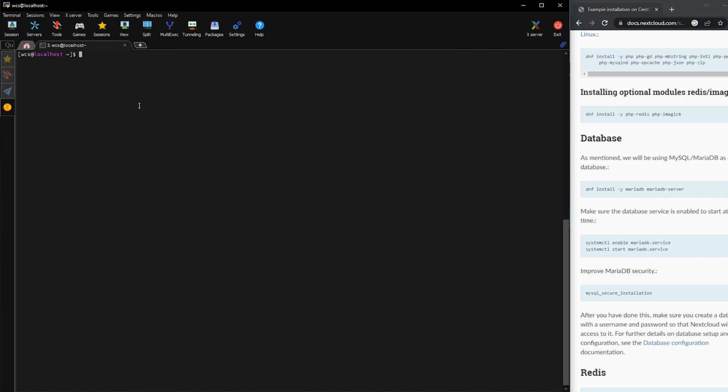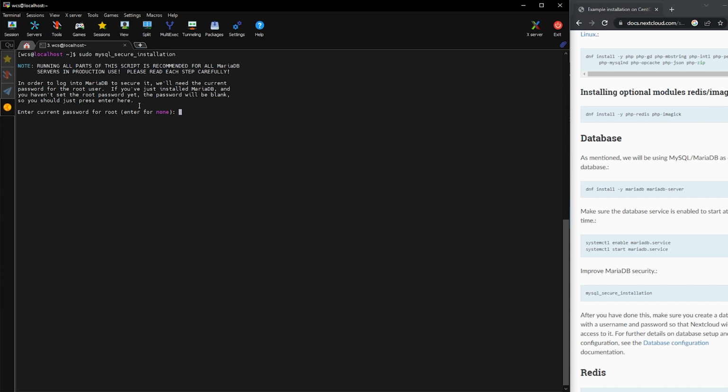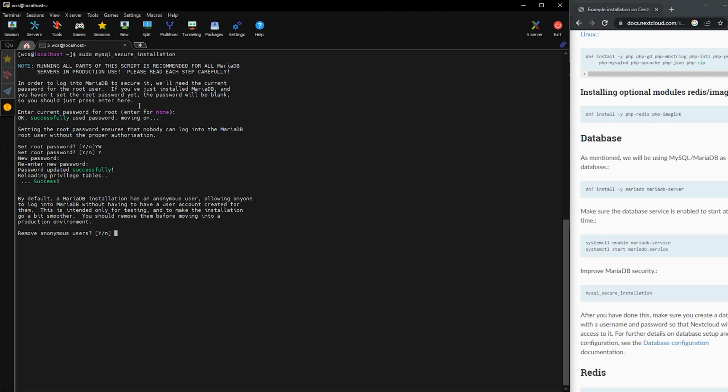Next, we need to do the MariaDB security settings, so go to sudo mysql secure installation. We haven't set the password yet, so we'll just hit enter. Then we set our root password. Then just accept default on all.